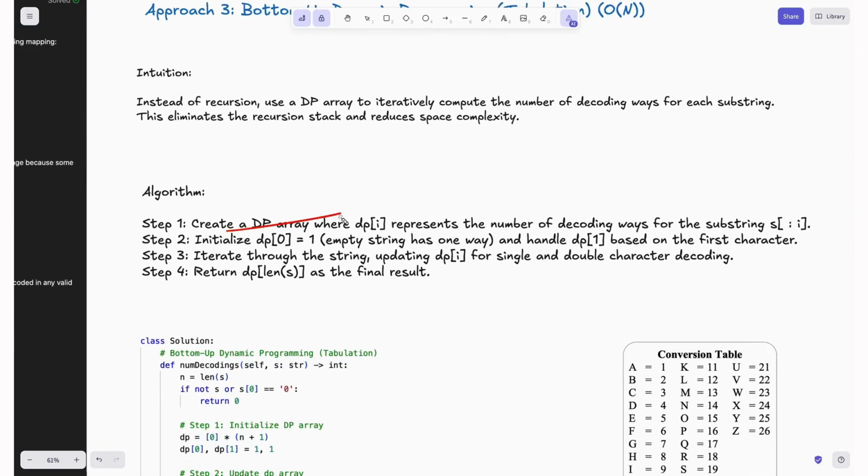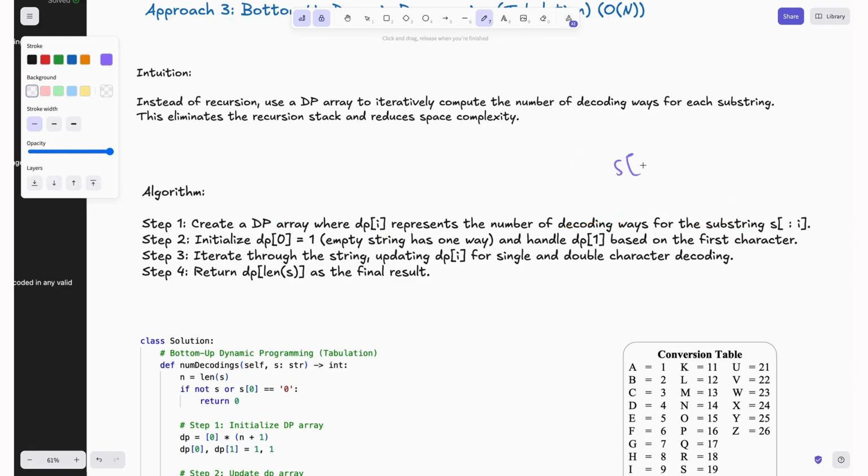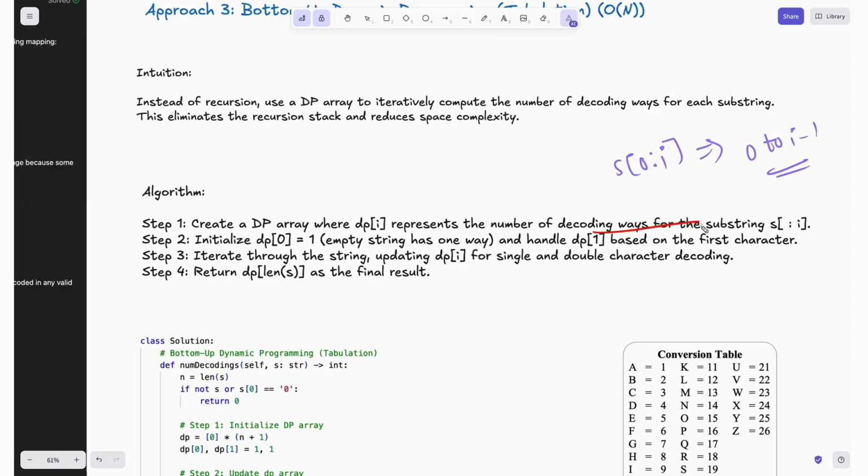In step 1, create a DP array where DP of I represents the number of decoding ways for the substring. The substring is ranging from 0 to I. This is exclusive, so the inclusive range would be 0 to I minus 1. This is slicing, right? It would be an exclusive range. So the substring we would be counting is from 0 to I minus 1. Each DP of I represents the number of ways to decode the substring 0 to I minus 1. These are the indices we have.